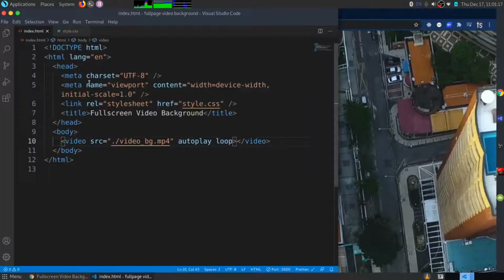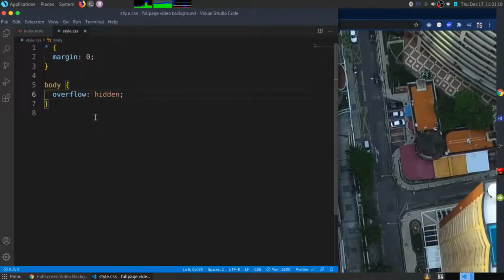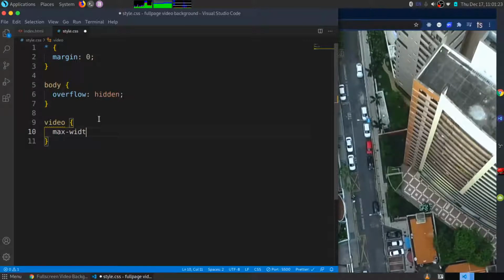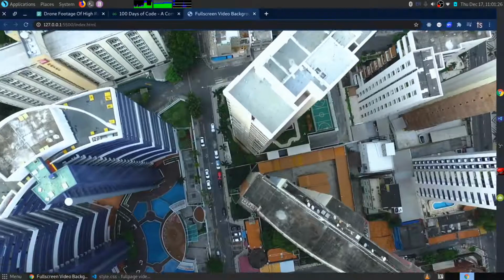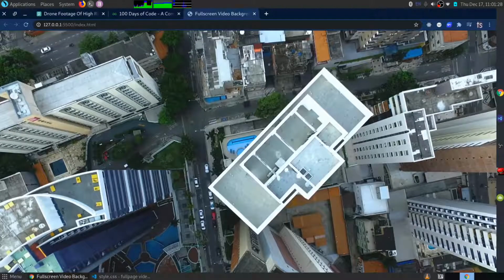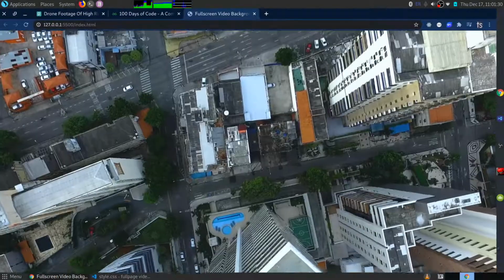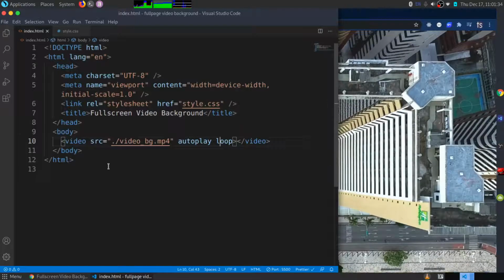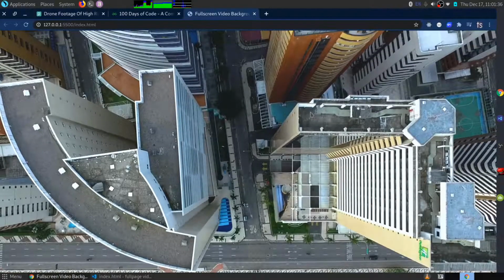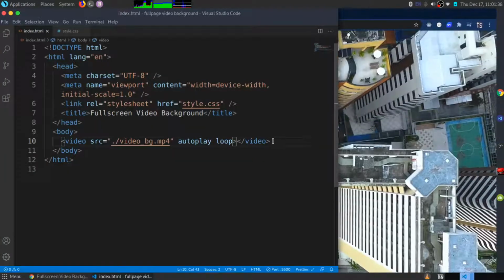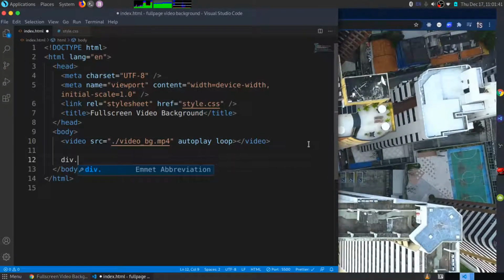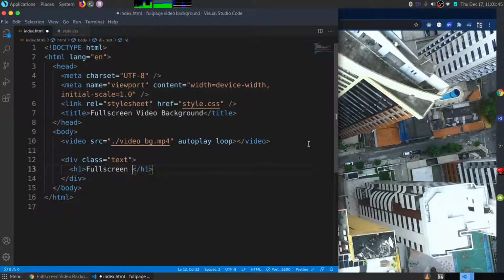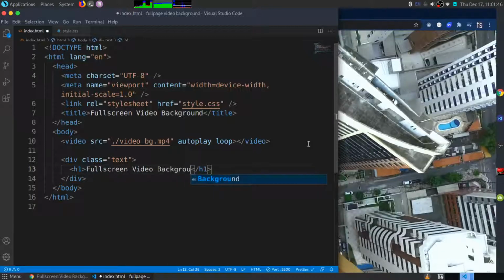So we can begin to style it some more in our style.css, and I'm going to target the video element and say max width of 100% like that, so that it's placed in the middle and it looks much better rather than being zoomed in on one side. Okay, so the next thing that I want to do is add some text in the middle to specify what it actually is. So I'm going to go below the video and create a div with a class of text, add an h1, and say full screen video background like that.